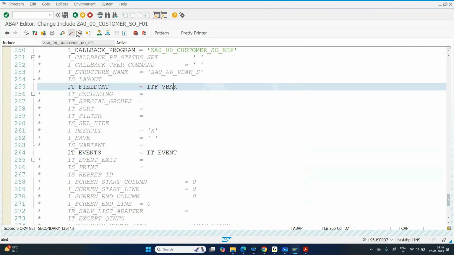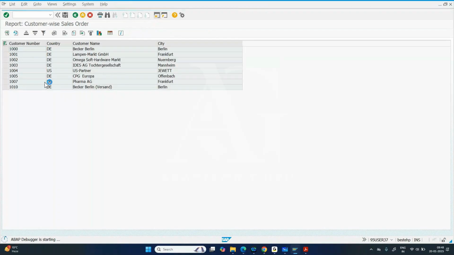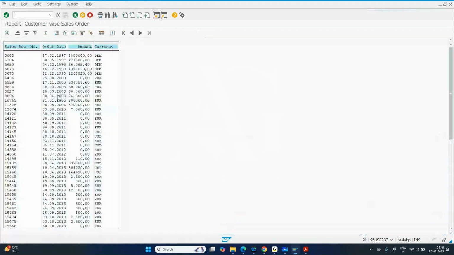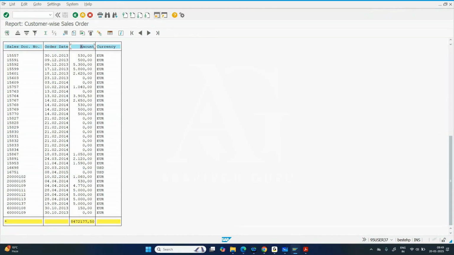Now, if I click on execute, 1000 to 1010, and double click on 1000, you see the sales document number, order date, amount, and the currency. Now, what the user is saying: suppose I want to calculate the subtotal of this amount. You need to select this E option. If you scroll down, you can find the total option here.